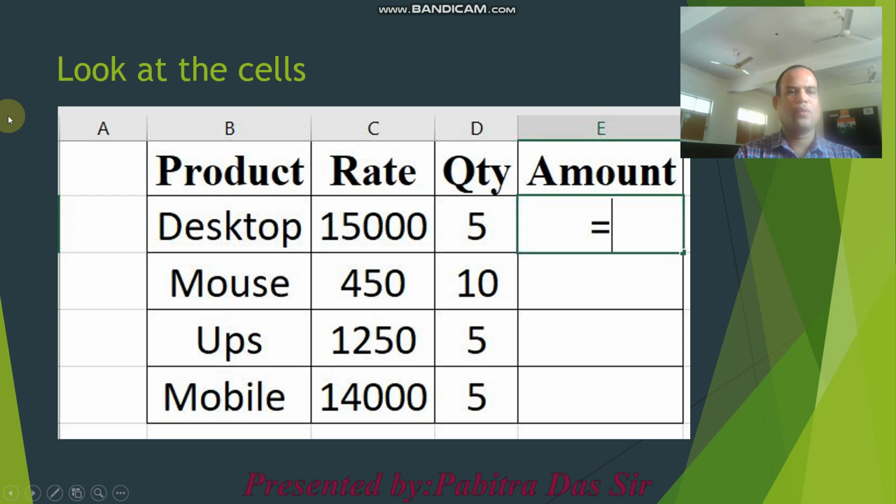Next, look at the cells. Here I will calculate how to find the amount of this product. Here is the product column, present in column B, rate is present in column C, and quantity is present in column D. Amount is placed in column E, and the row numbers are row 1, row 2, row 3, row 4, row 5.